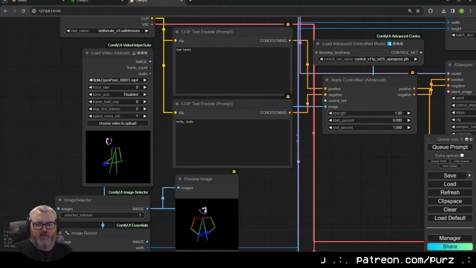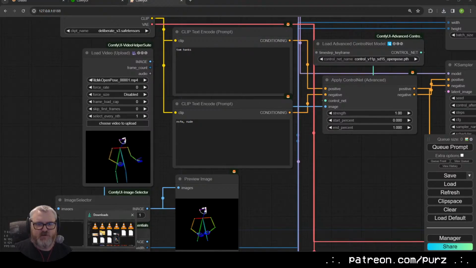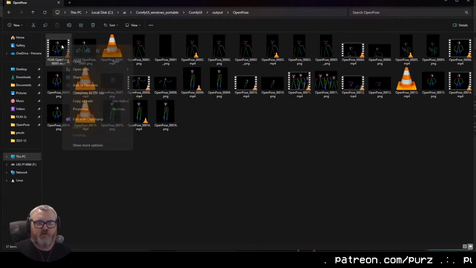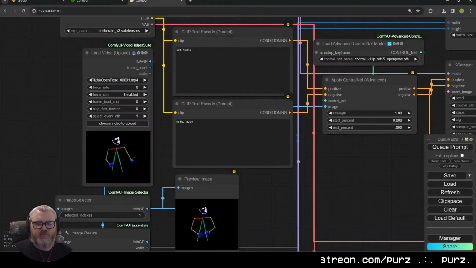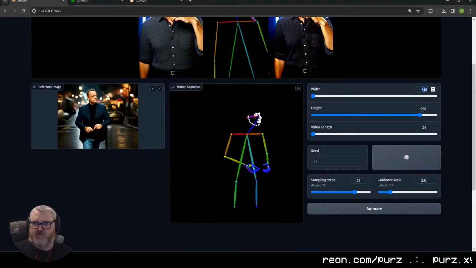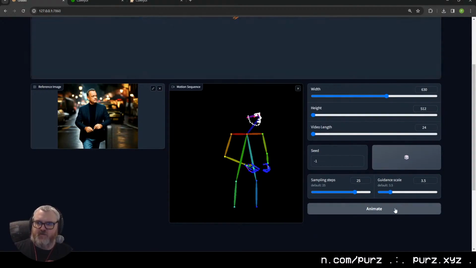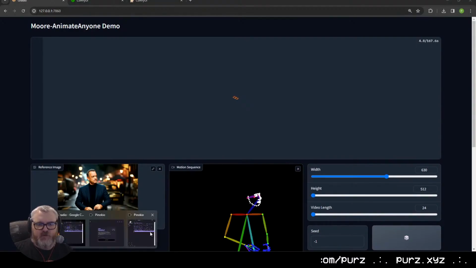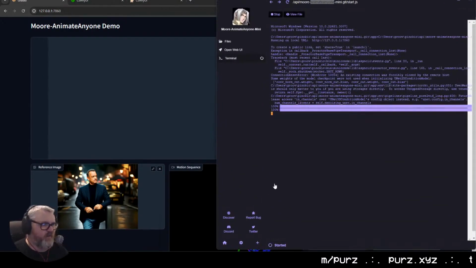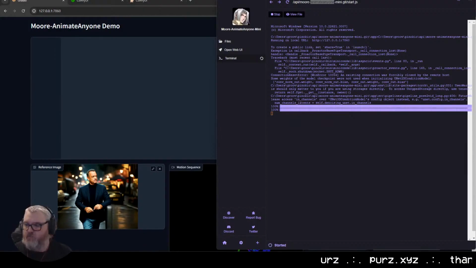So that's the OpenPose MP4, which is this one, and it is 630 by 512. All right, 630 by 512. So let's try that. That should be our aspect, and let's see if it wigs out. This might be a bad number for this, but we'll see. A lot of the stuff needs to be divisible by like 8 and stuff like that.